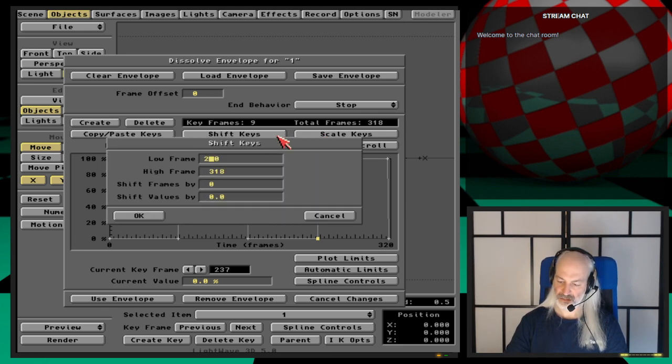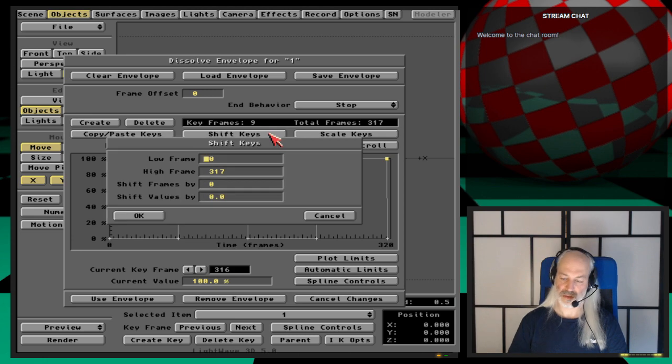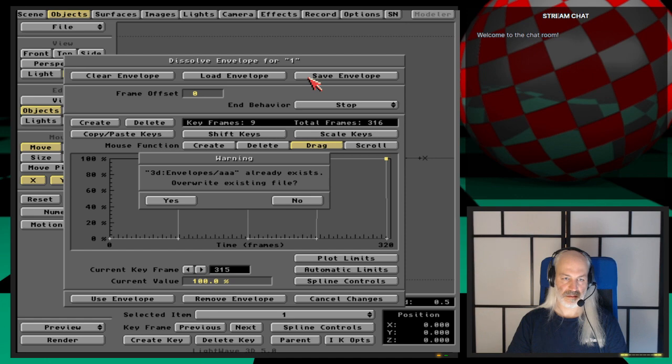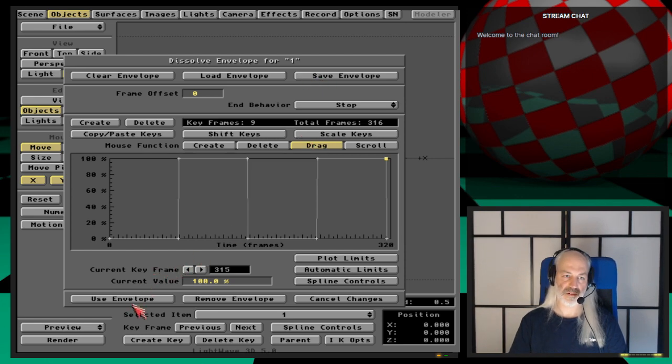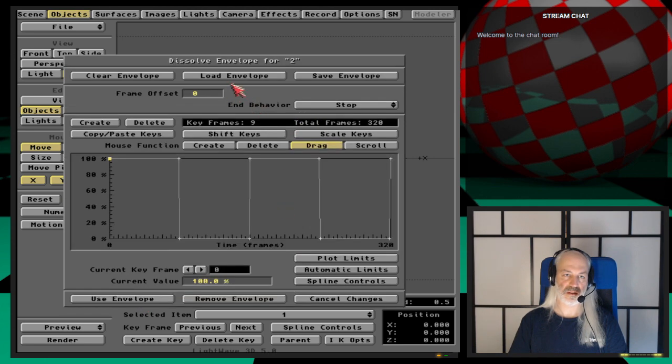237, shift frames by -1. And I think this also is last, 316. So that should be 300. Hold on a minute. Yeah, 316, -1. So yes, okay, we're saving that. That's a temporary envelope name, and we're going to number it 2 here and load the envelope.